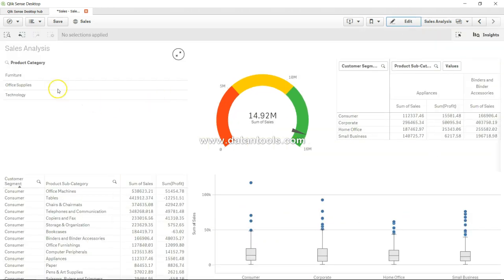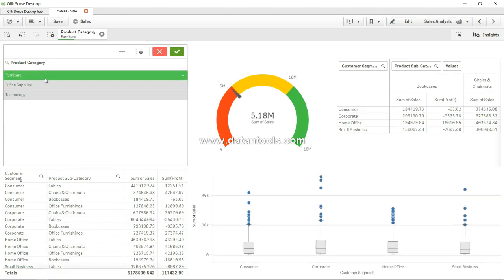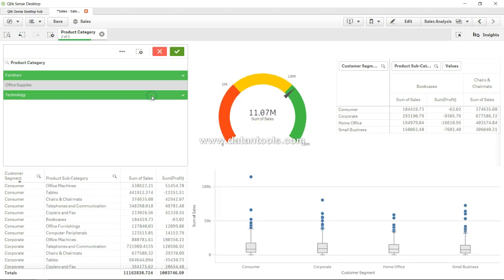All right, if I click on furniture, the furniture sale is somewhere around 5.18 million and it indicates red. But if it is furniture plus technology, then we are coming in the green area. Similarly, you have filters like sales representative, sales manager, or general manager of sales, and you can keep seeing how they are doing based on the different dimensions, different mix and match of the dimensions based on your selection.